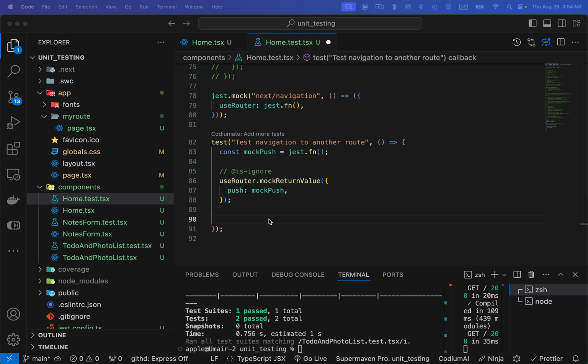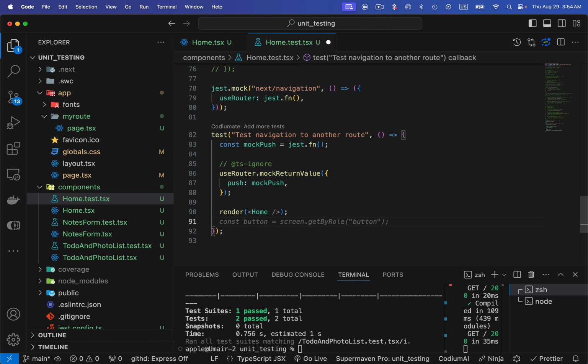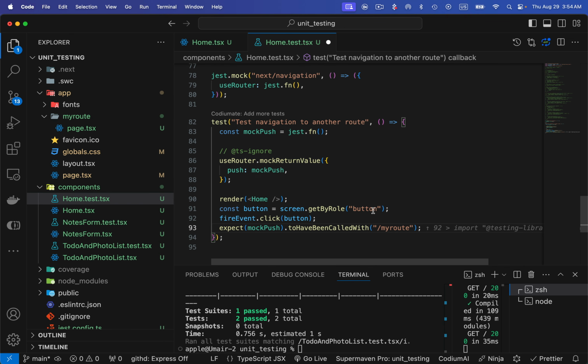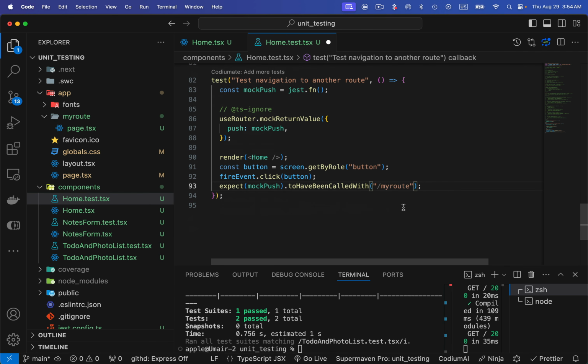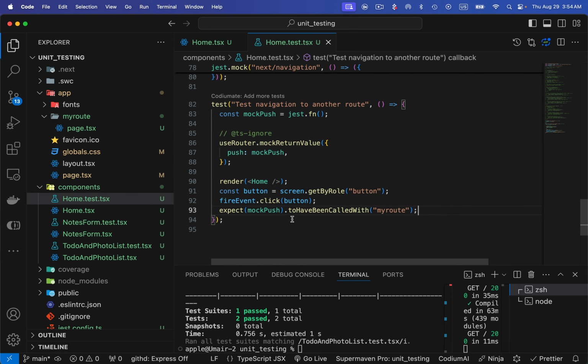What we can do is render that component now, render Home. Okay, and now let's get the button, screen get by role. Let's click on that, and we don't need to write slash. Now what it is doing is fetching the button using role, fireEvent clicking the button, and then I'm testing it not by this button.